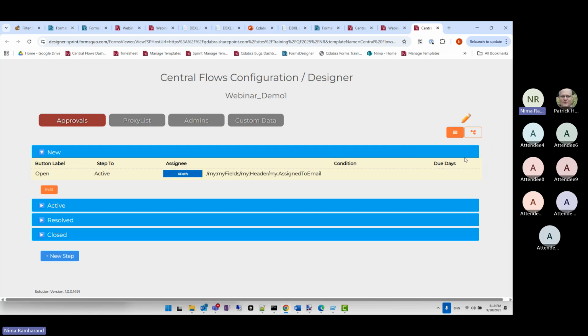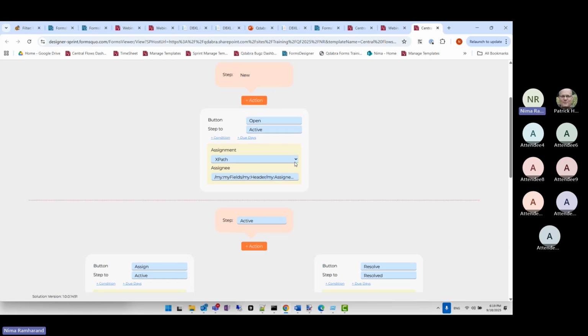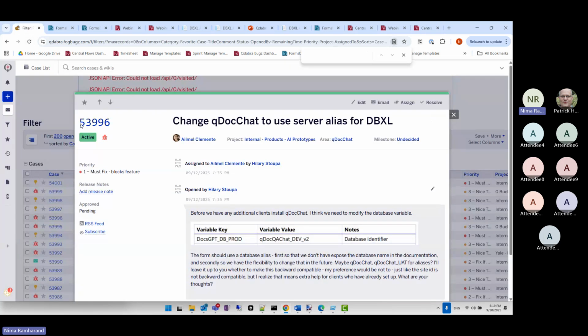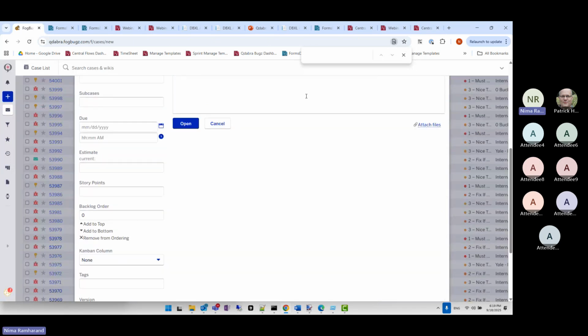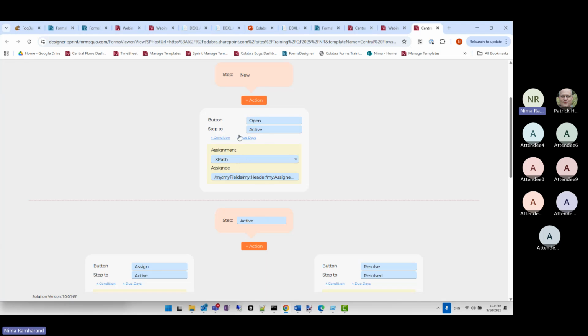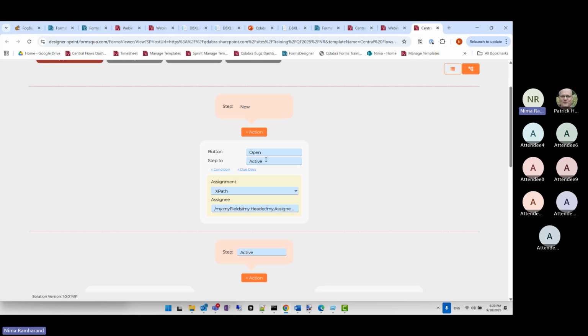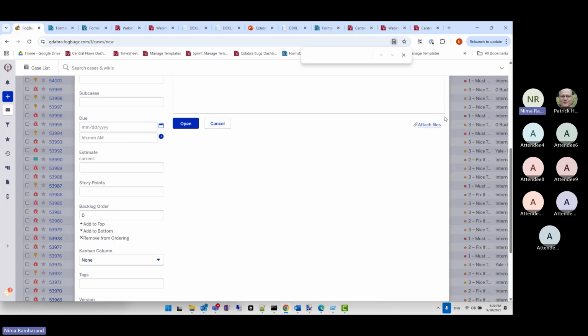Yeah, and here I can create a workflow for my form. It has two views, list view and a more graphical view. In Fogbox, at the first step when we want to create a case, we just have an open button. So I follow this same thing and create a step called new and add an open button here, which goes to a step called active.